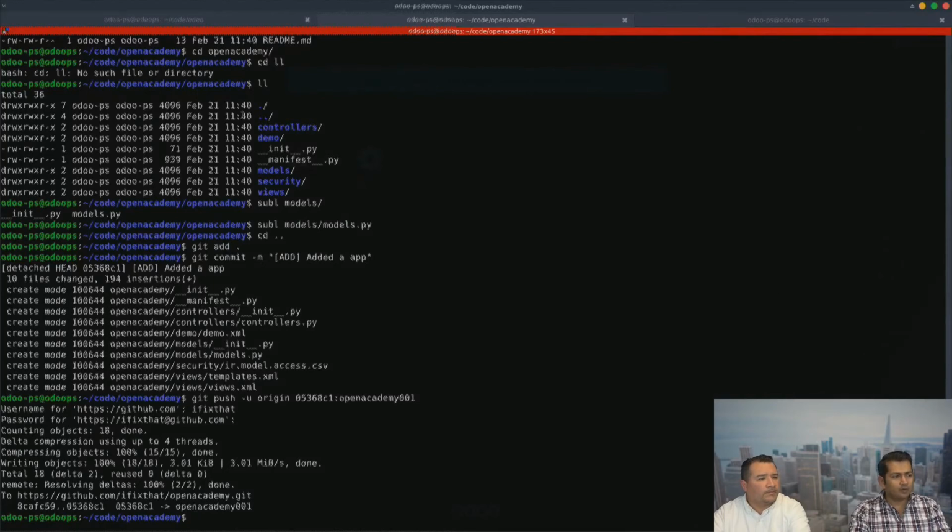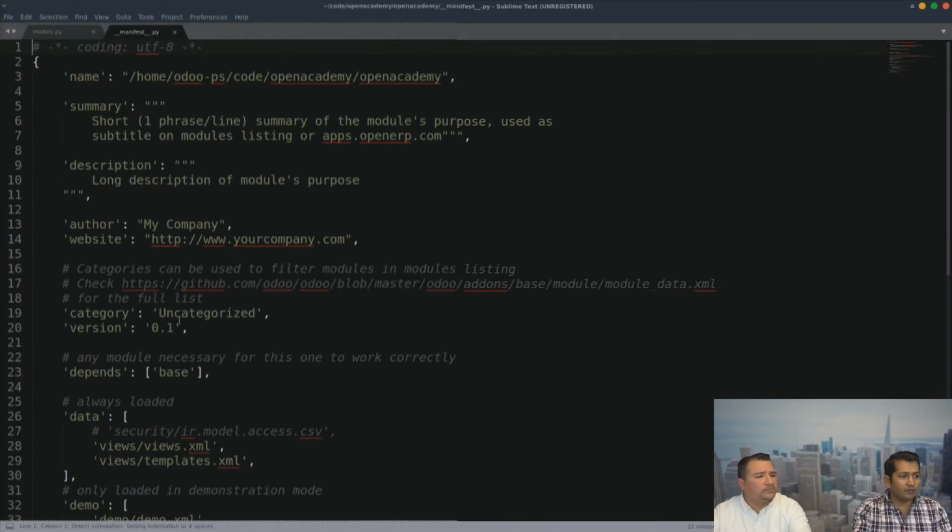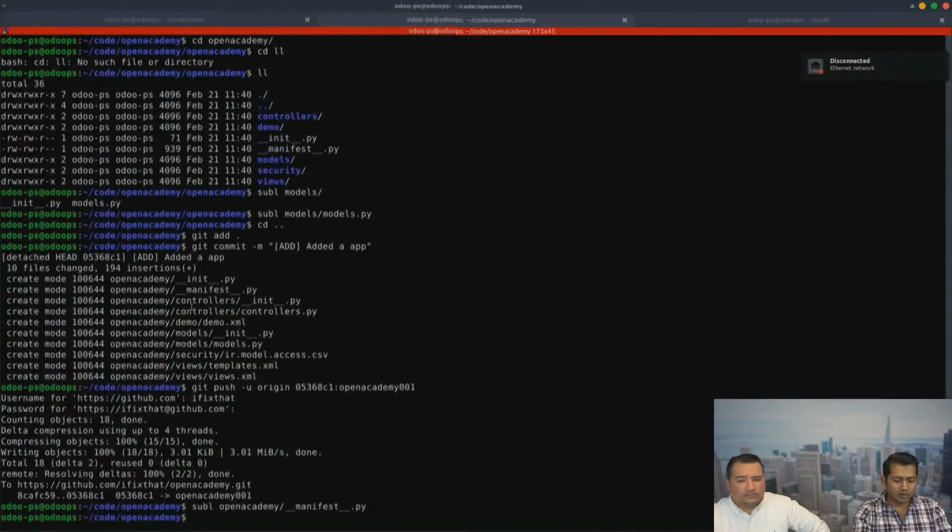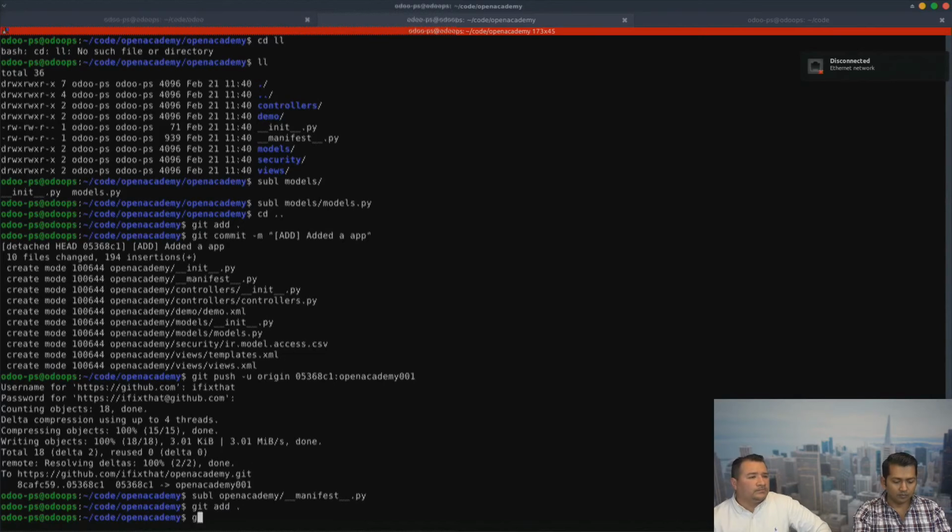Let's say you are working on this module, you made changes, and then you have the next version of the module. You just go to Open Academy and modify your manifest file, and in the manifest file you say, okay, this is 0.01. When you change your version number and commit it, Odoo will automatically update that module in an existing database.